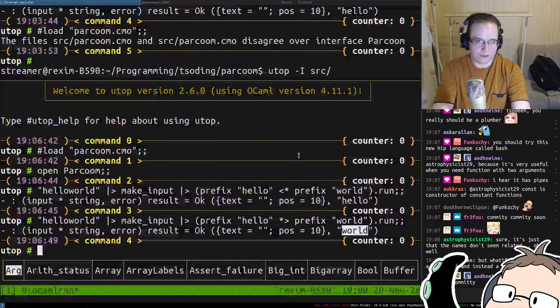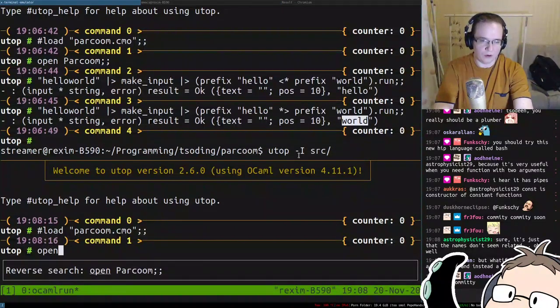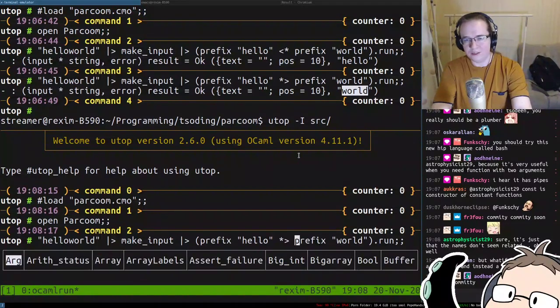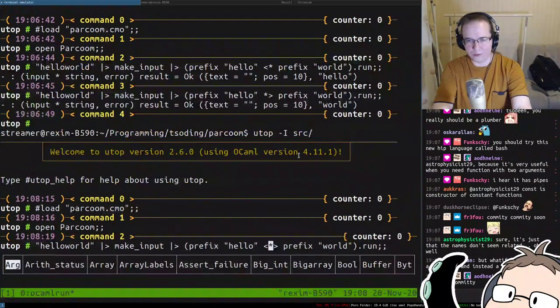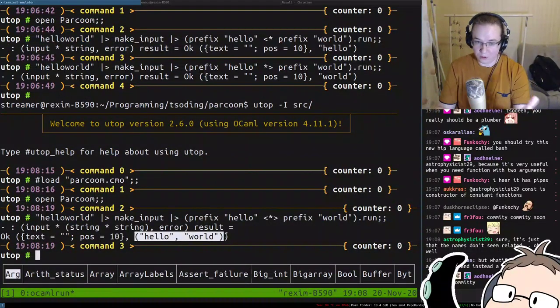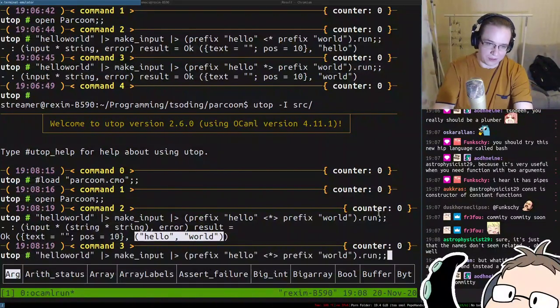All right, let's try to recompile that, and everything seems to be okie dokie karaoke if I load it up. And then if I open Parcum, let's take a look at hello. Right, so let's actually use this new operator that preserves both of the values, and let's see what's going to happen. It returned us a pair, hello world. Isn't that epic? I think it's pretty epic.